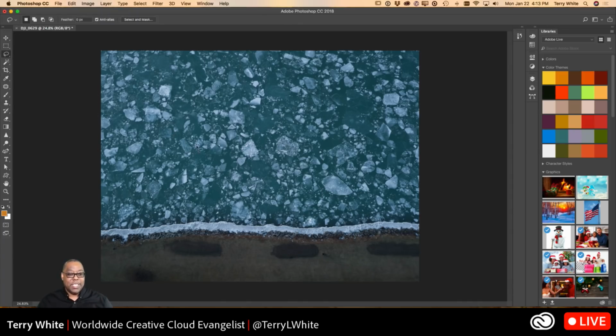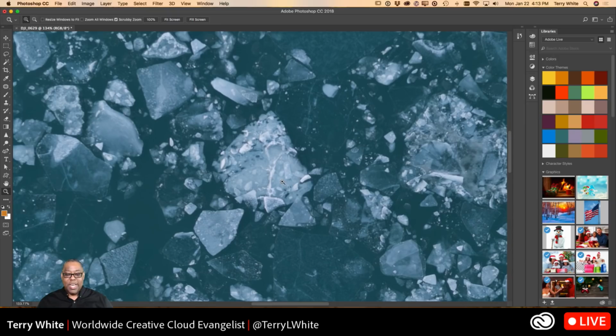So if I was on the lasso, trying to select something, and I need to zoom in to see it closer, I can zoom in, let go of the tool, let go of the mouse, and I'm back to the lasso. So that's one of the top 10, because you're going to be zooming in and out constantly.